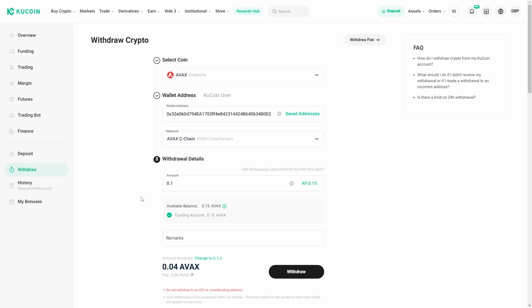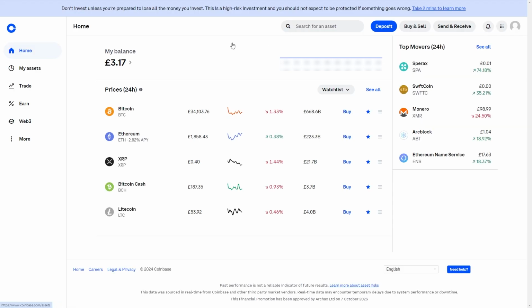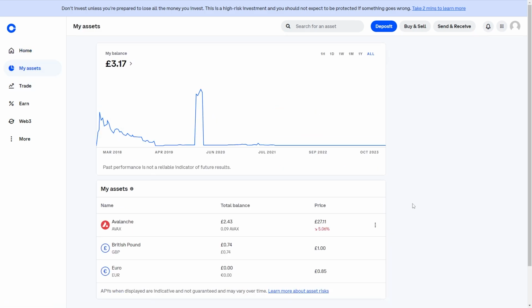If it's been a while and it still hasn't sent over, you can go over to history, and then you can go to the withdrawal tab at the top, and then you want to look at the status, because if the status does not say completed, that will mean that it is still in the process of sending your crypto over. However, when it does say completed, you can go back to your Coinbase and refresh your account, and you'll be able to see it in the My Assets section.